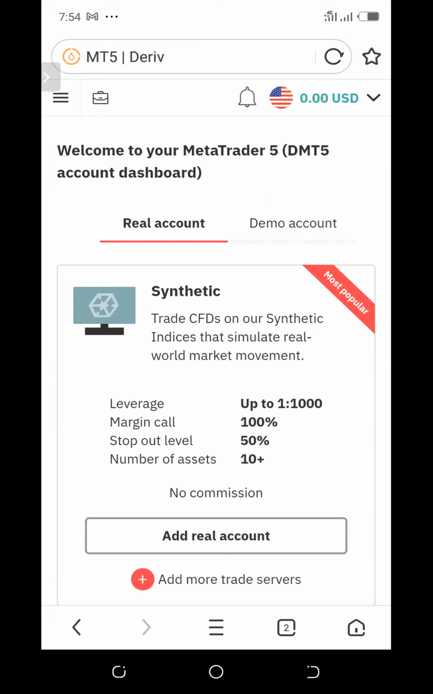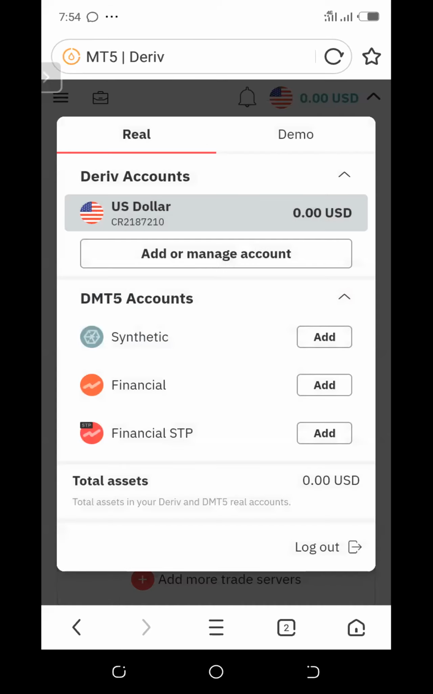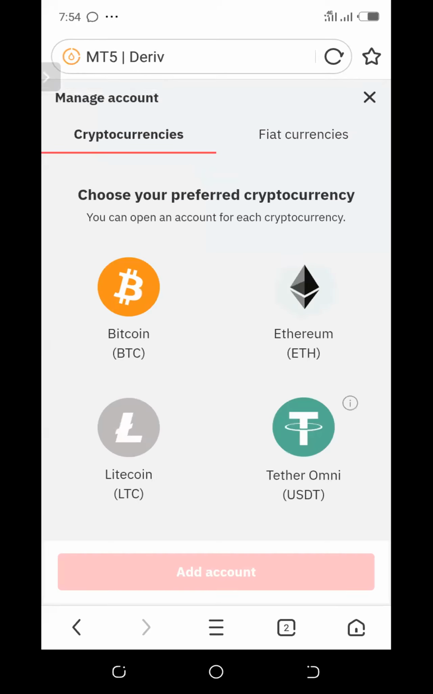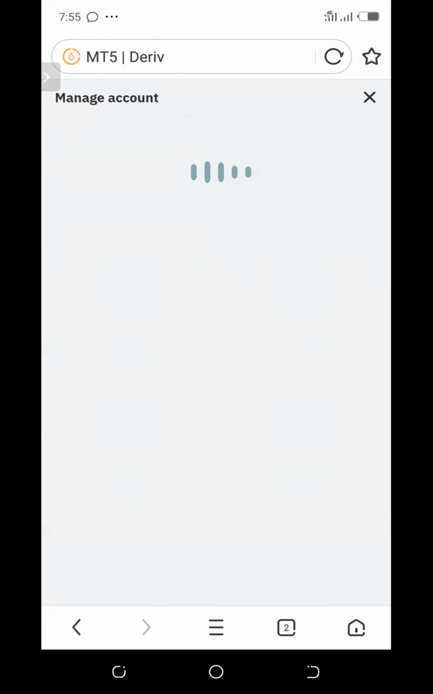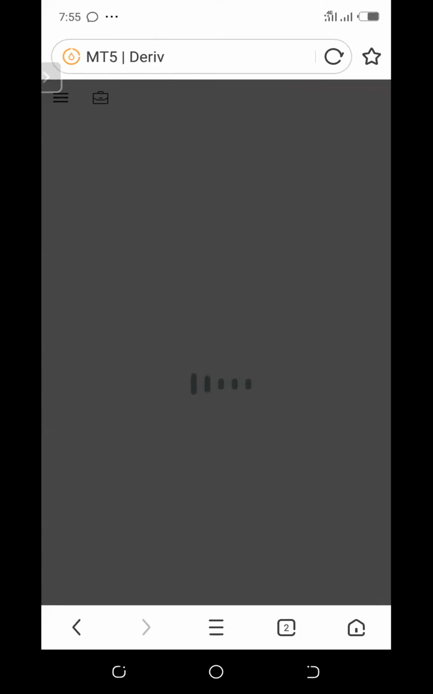If you want to add a crypto, because here accepts crypto, you can also come here and tap on where you have the dollar. You can tap on add or manage account, and then you can select crypto. We have Bitcoin, Ethereum, and then we have the USDT. But if you don't want any of them, I will just add Bitcoin to it, and that will be all you can add to it. You can fund this account with Bitcoin. You can also withdraw through Bitcoin.